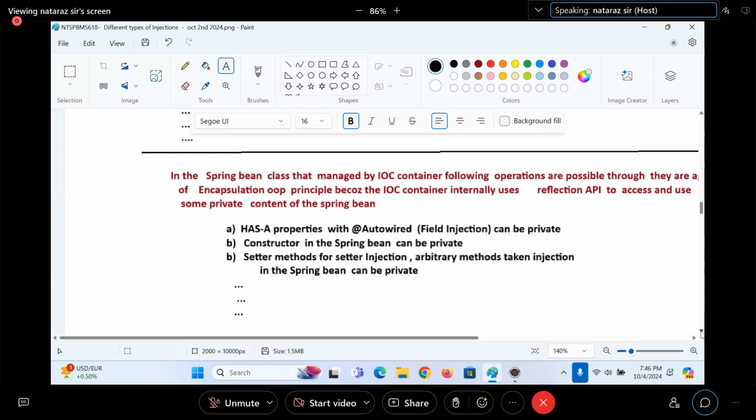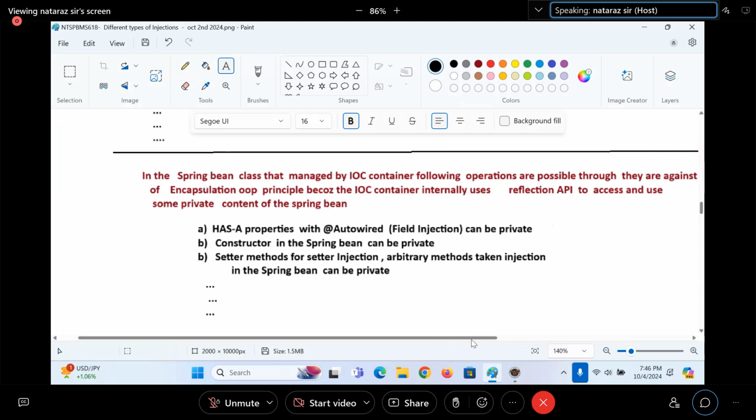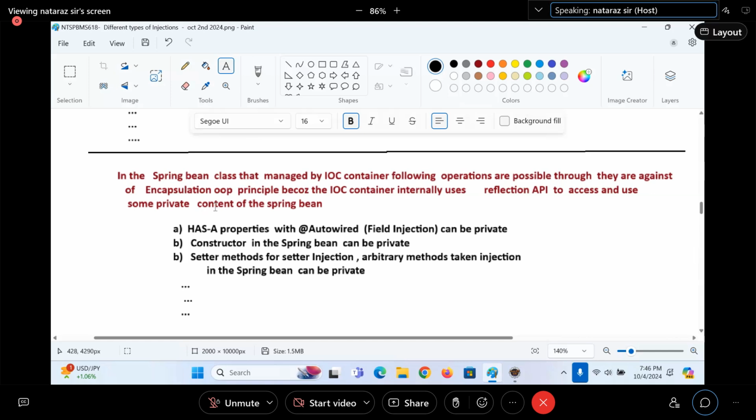First constructor injection, if I talk about everything, because it happens during object creation only, right? Then field injection, then setter injection, then arbitrary method injection. But we don't keep multiple injections at a time, guys. If at all you keep, this is the story. That experiment we will do at the end of all four injections, guys. Between field injection and setter injection, which injection is faster? Field injection. In the Spring bean class that is managed by the IoC container, the following operations are possible, though they are against the encapsulation of OOP.